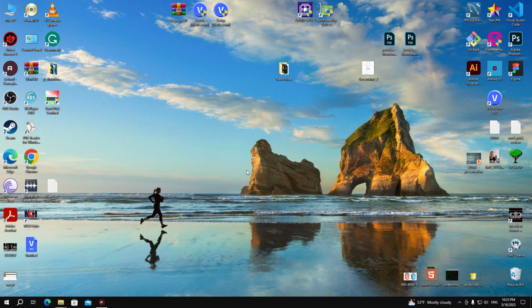If you don't know, you are gonna learn now. How can we change the icon on this folder, on any file that you want to change?